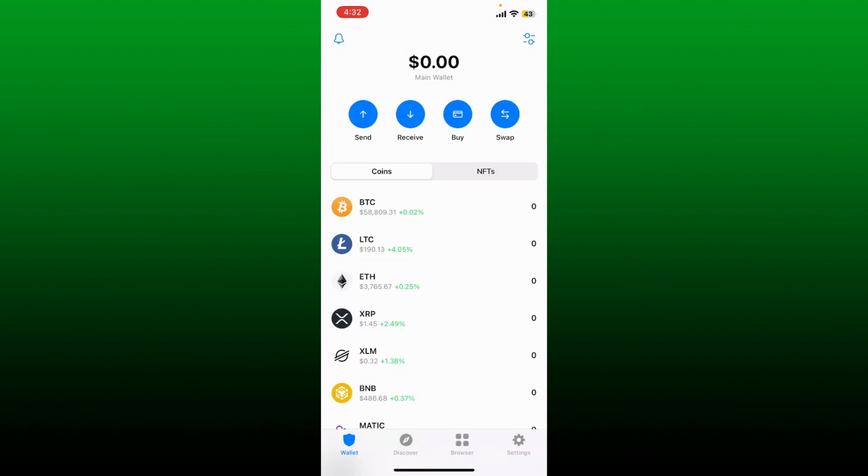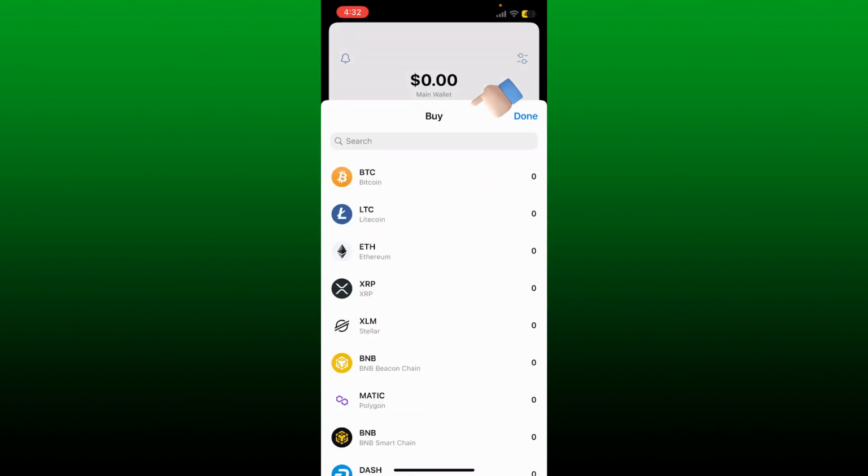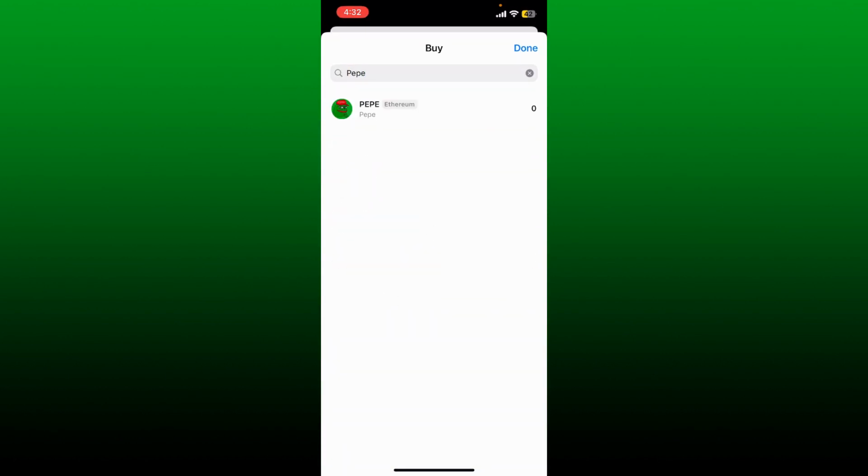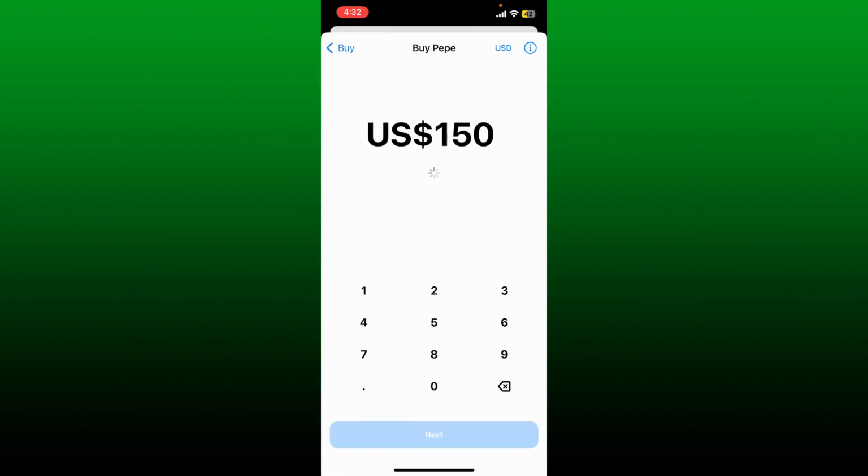existing wallet. Once you're inside this main homepage, tap the buy button at the top of the screen, and then in the search box type in Pepe and search. You'll be able to see this coin displayed on the screen.